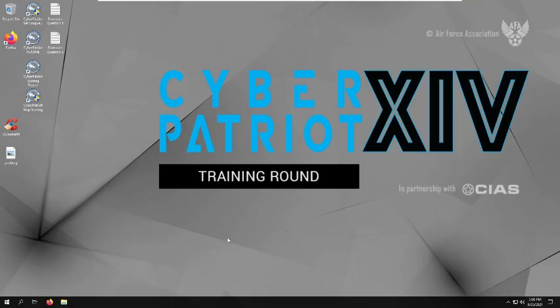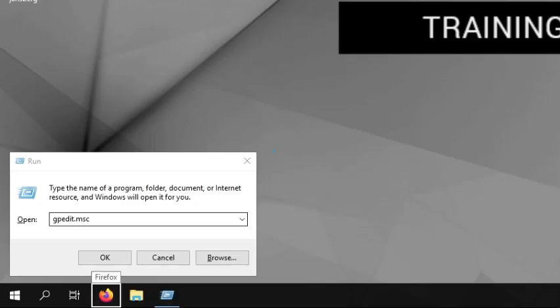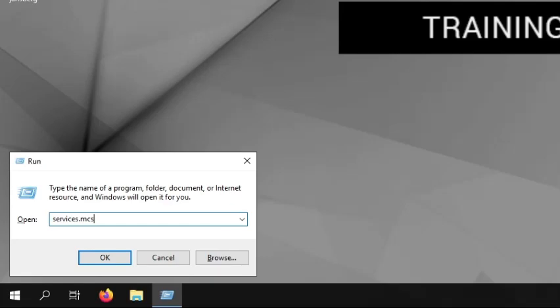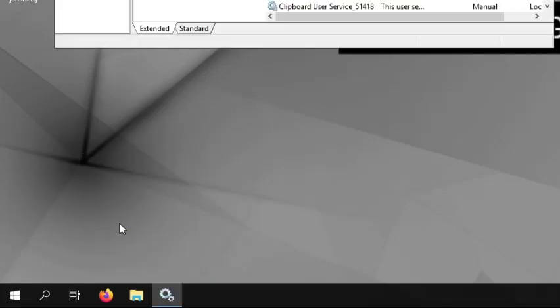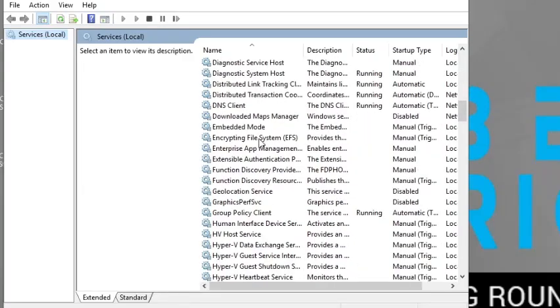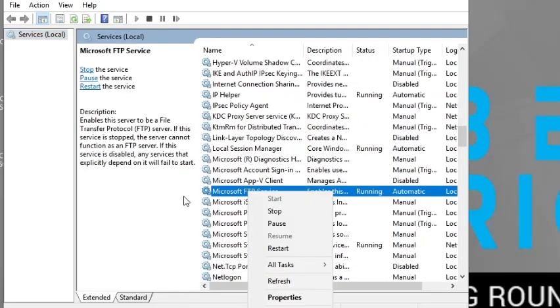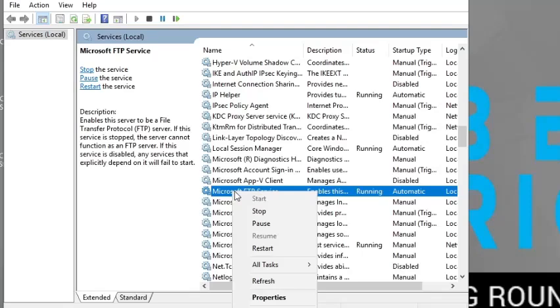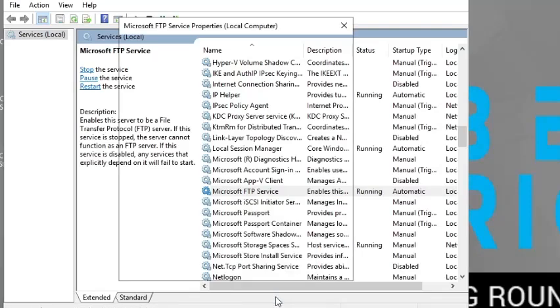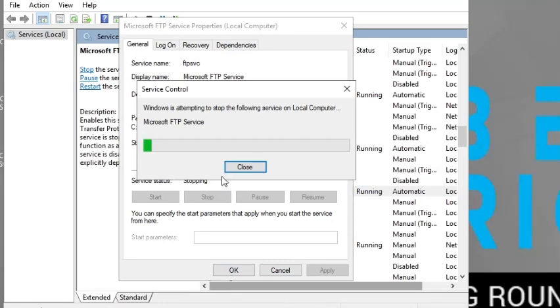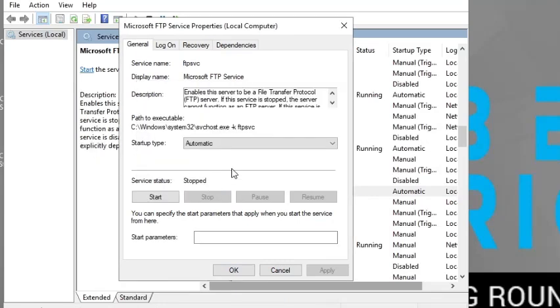Now we're going to do the Windows R again, and we're going to hit services.msc. Oops. You could look through all these here, but we're just focusing on FTP. It's because we don't want file transfer protocol, because we don't want people to be exchanging files like that. So we're going to go to properties, we're going to stop it, and then we can change this to disabled.